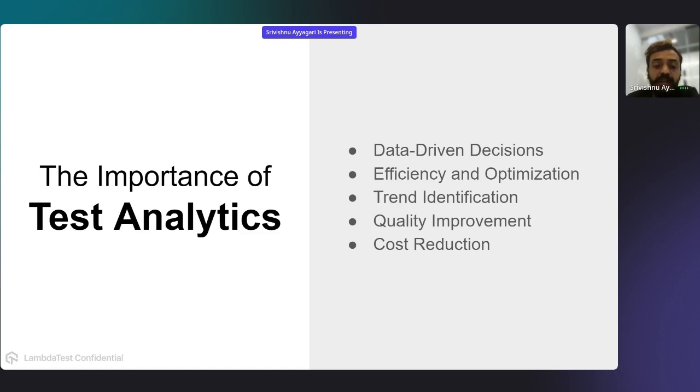Efficiency and optimization. By providing a very clear view of your testing process, test analytics can help you identify inefficiencies and bottlenecks and areas for improvement. This can lead to faster testing, fewer errors and a more optimized QA process. Next is trend identification. Test analytics helps you spot different kinds of trends and patterns in your testing. This can be particularly useful for identifying recurring issues, understanding the impact of changes, and predicting future outcomes as well.